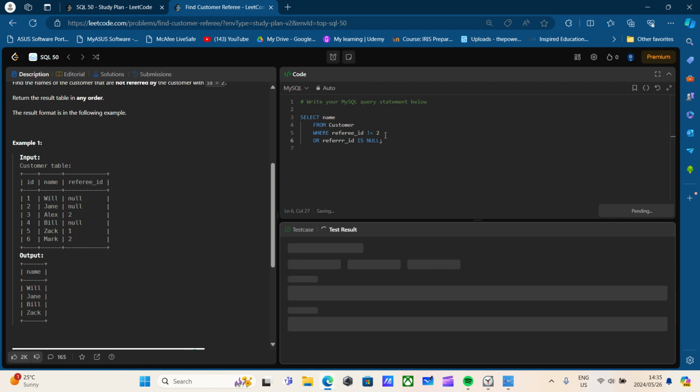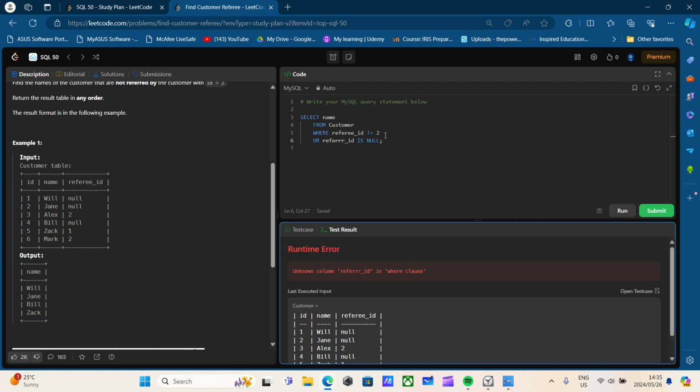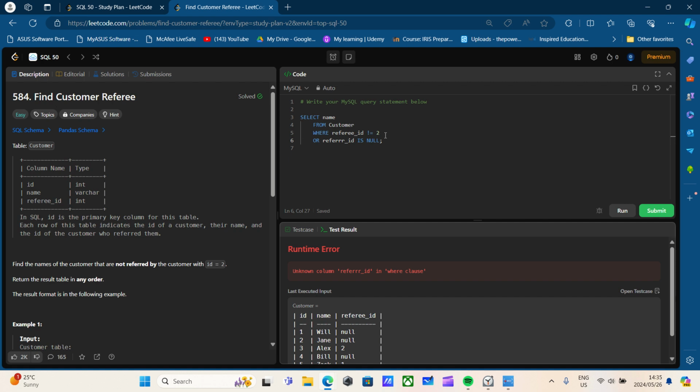If we run that, someone is having a war in my house. Referee ID, I can't spell apparently. Let's see. Referee underscore ID.